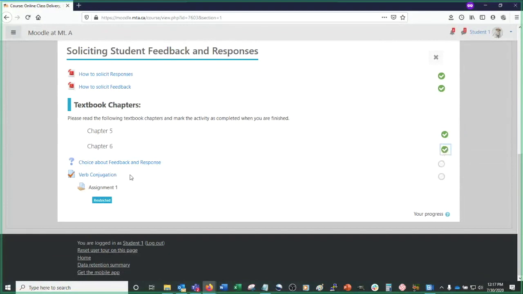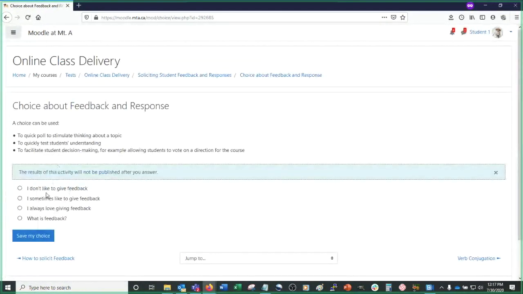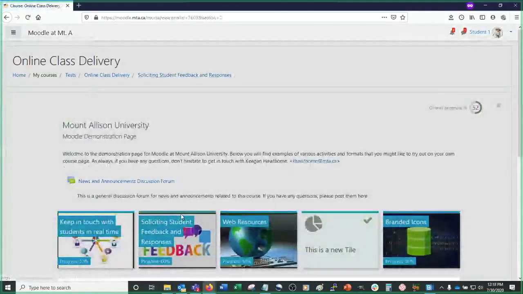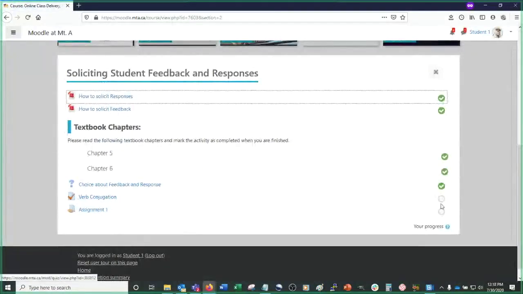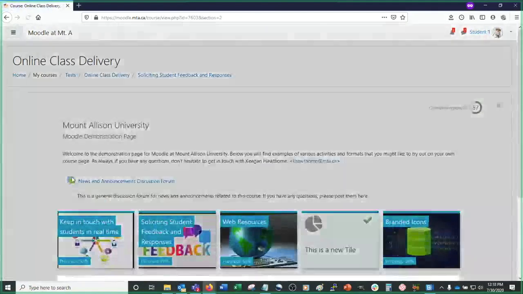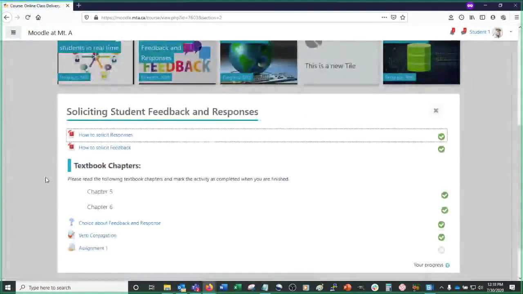And so for other activities, for example this choice, we would like to require our students to have made a choice. So I'm going to make a choice here. My feedback has been saved, and if I go back to here, you see now that the choice has been updated. And the same is true for a quiz, if we wanted students to take a quiz or what have you. So I think I'll now switch over to the instructor's view.